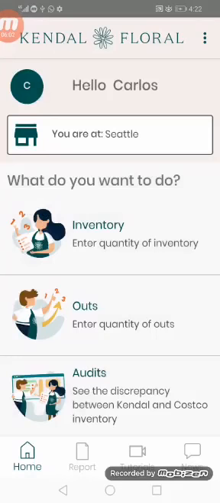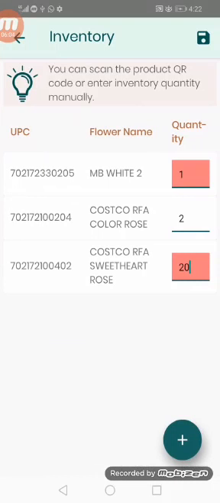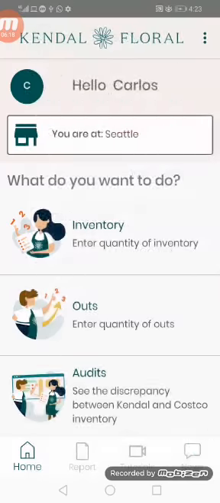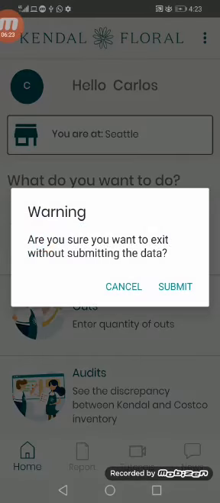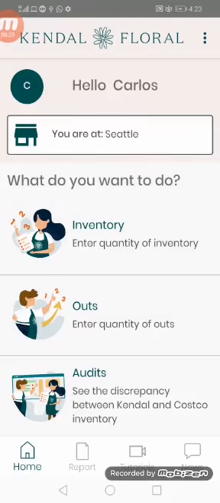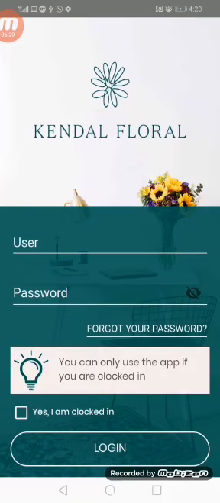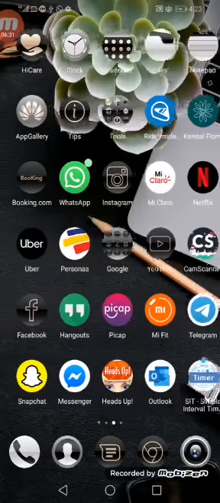So here I haven't submitted the data, but let's say that I finished my inventory, then I would have come up here, the disk floppy icon right next to inventory at the top in green, and I would press that, and it will tell me, are you sure you want to submit the report? Once you do, you won't be able to edit, and I'll just submit the report. But I also have that alert telling me if I'm going to log out, reminding me, hey, you haven't sent out your reports, but I'm still going to log out. Right? So this is the app.